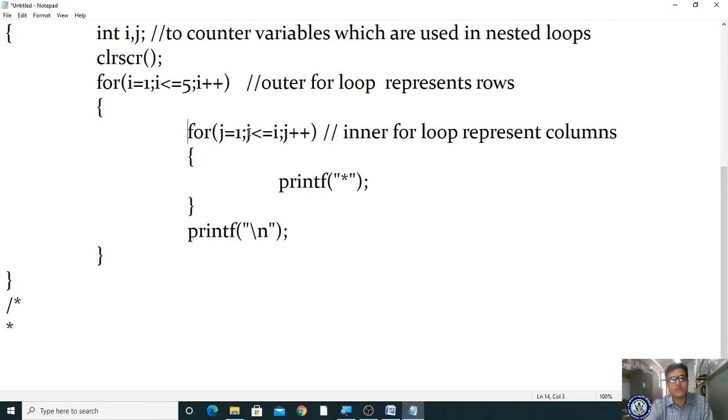loop. In the inner for loop, once again j is assigned as 1. Why? Because whenever the control comes to the outer for loop, the inner for loop initialization becomes the first value itself. Whatever we initialized first, that it will take. Okay, now j is equal to 1, j less than or equal to i. 1 less than or equal to, what is the i value? 2. Got it? It is true.